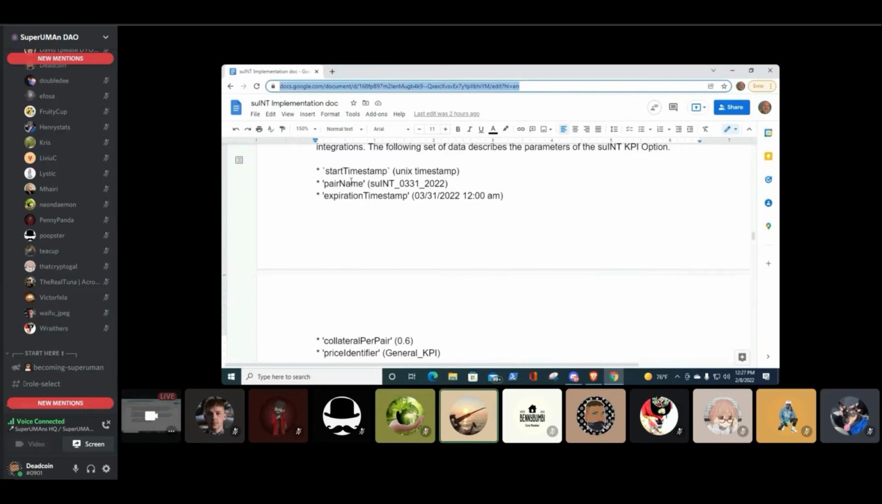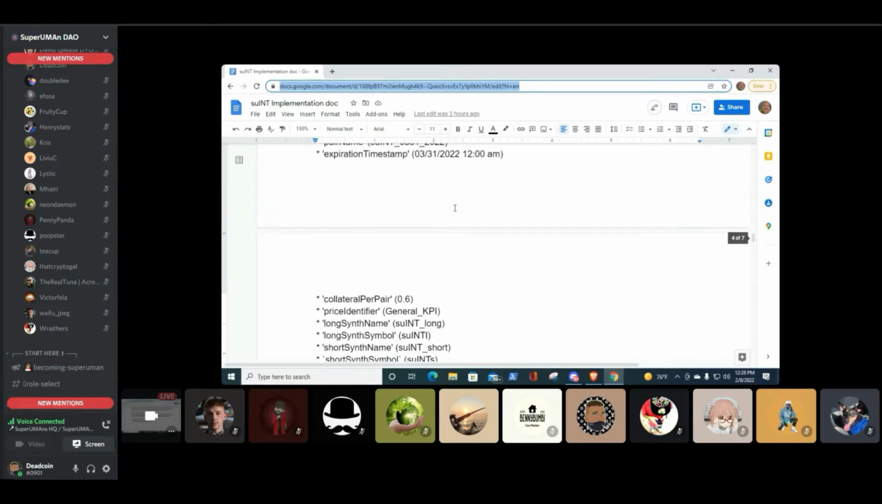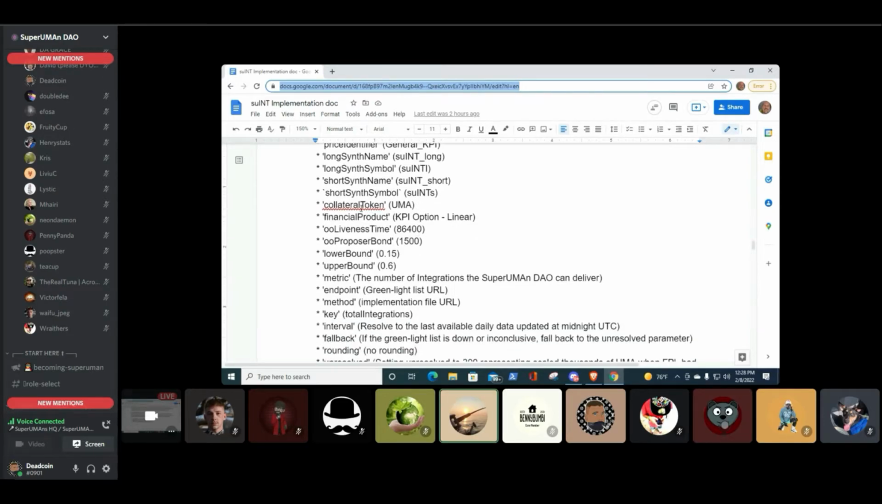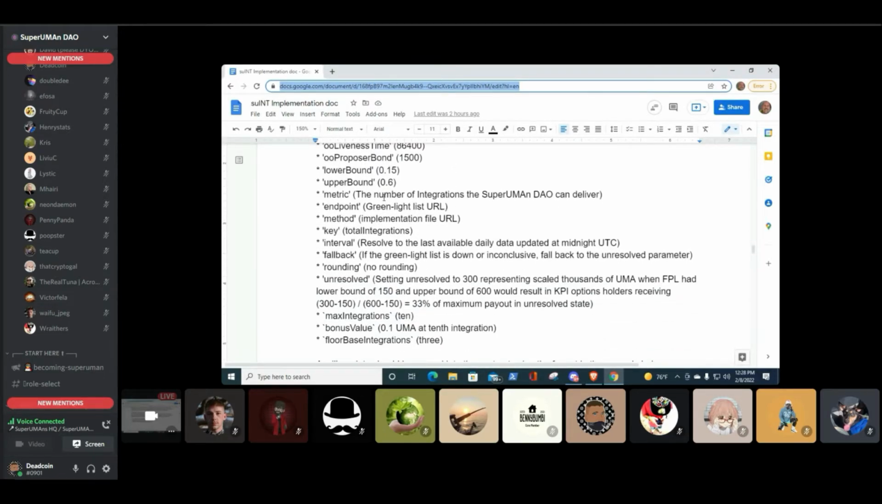But then we have the other information. We have the pair name, the expiration timestamp. All of this was taken from the user interface, the same information. The collateral per pair, the price identifier, it's a general KPI. So it's just going over everything again. Here you can see there's a change. I changed it from the Matic to the UMA collateral token. For the financial product, we're using the KPI option linear. All the information is brought over.